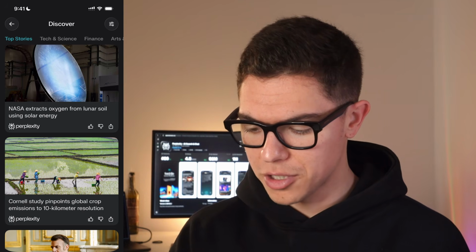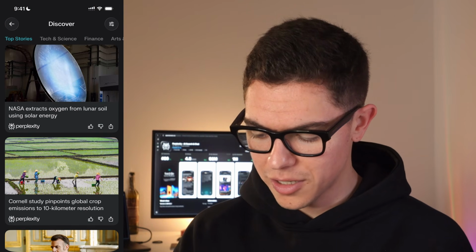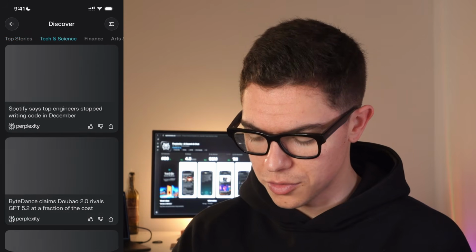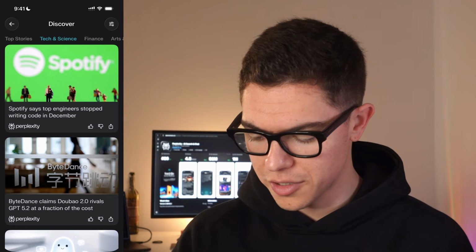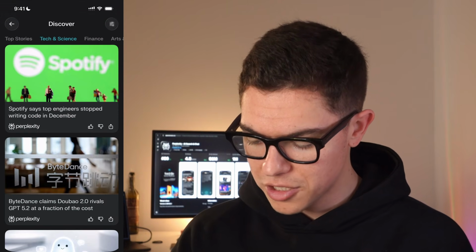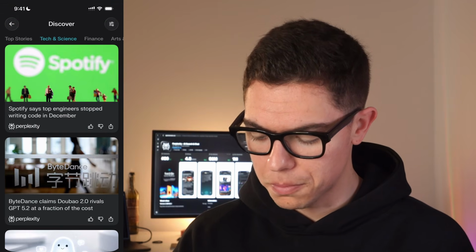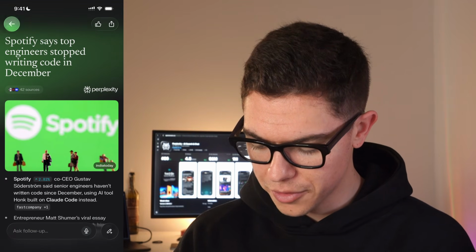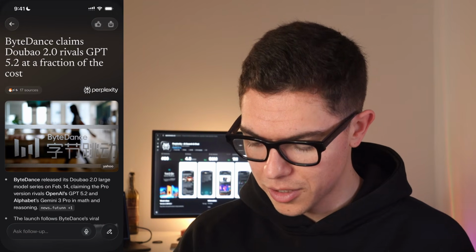So first, we just have a bunch of cards with the top stories. Nothing too fascinating, to be honest. Then we can go into tech and science. Okay, let's click, for example, here on the Spotify story. The animation between pages is interesting, but not the best. Like there's no persistent element through it. So that's a bit of a letdown, I'm gonna be honest. Let's try tapping on another one.